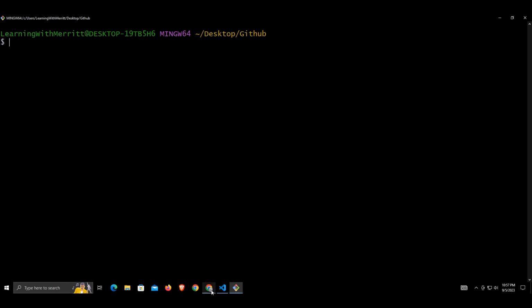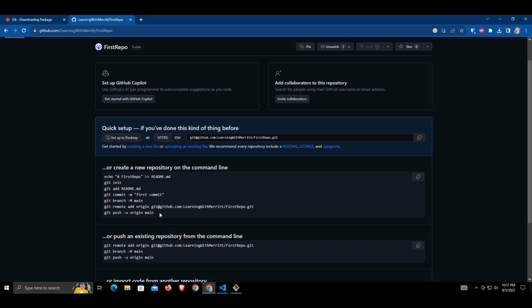What you'll notice if you look back at GitHub is they give you some actual things to do. So we're going to do these steps and see how they work out for us.